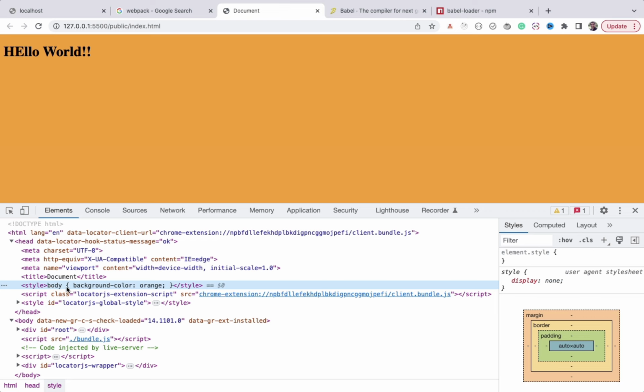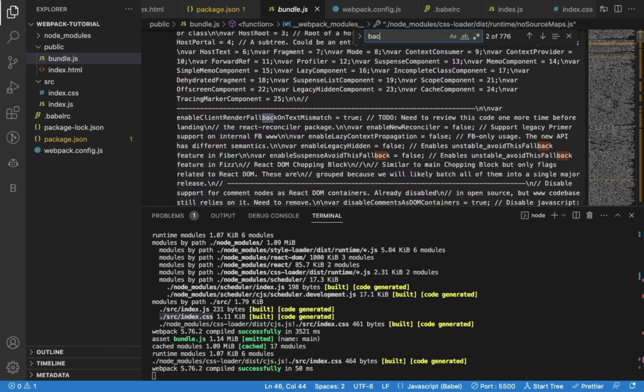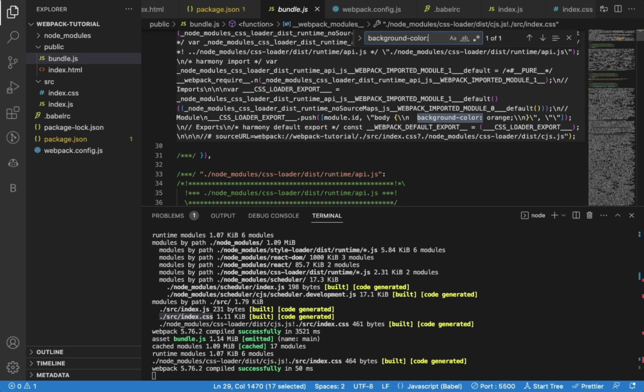So the job of Style Loader is to add this style in the HTML file. If you check the bundle.js file, you should get that CSS present in the file. So right now, CSS is also added in JS file. We will see how to separate it out soon in the optimization section of this video.